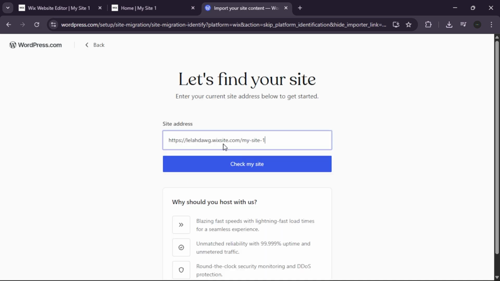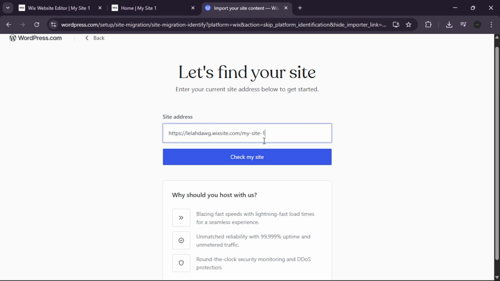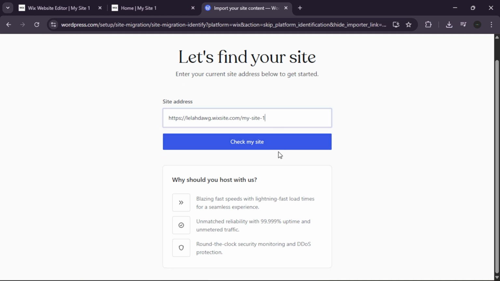After installing, click Run Importer. You'll be asked for that URL you copied earlier. A common sub-step here is author mapping. WordPress will ask who should own these posts.